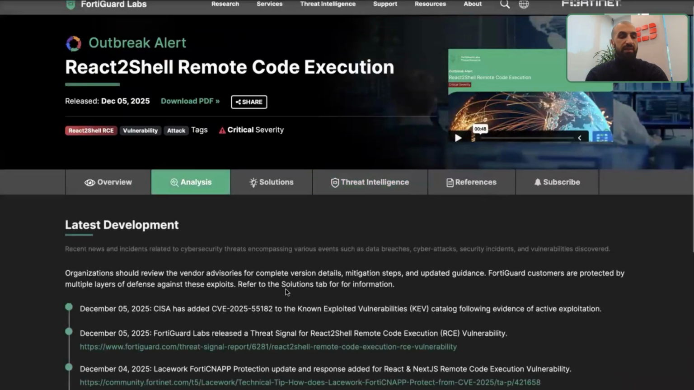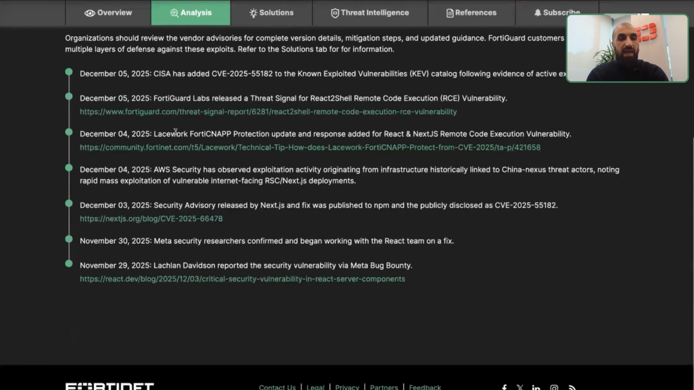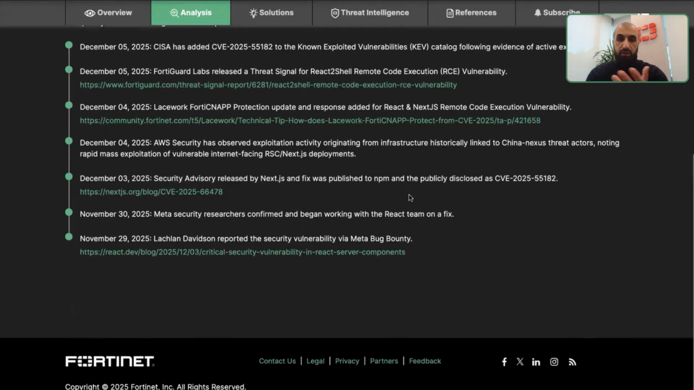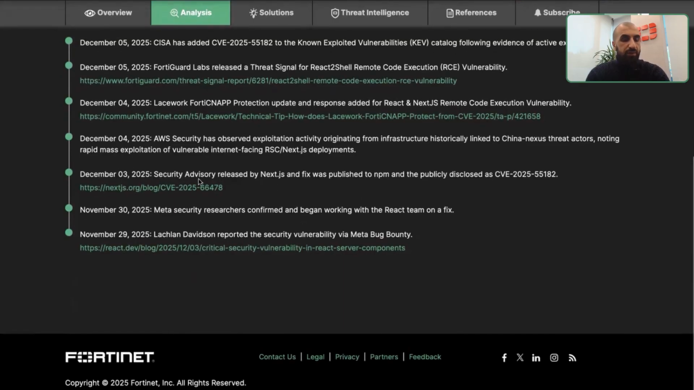From an analysis perspective, we have the FortiGuard Labs threat signal. You can take a look at it, which has a brief summary about this threat. And also we have the Lacework FortiCNAPP protection update and response added for the React and Next.js remote code execution vulnerability, which is the vulnerability used within this campaign. Also, we have several patches from the vendor, which is something you need to act upon.